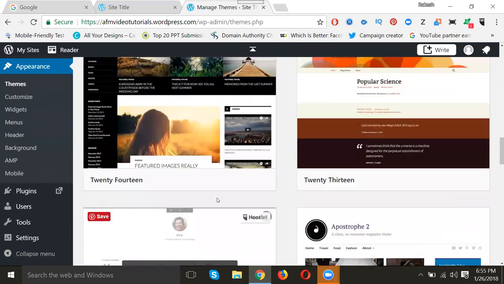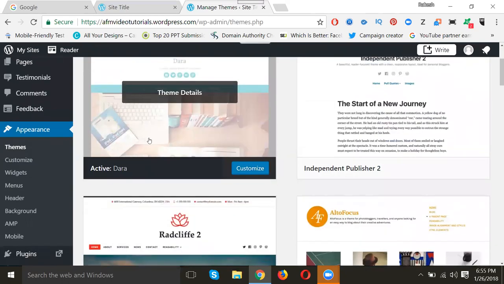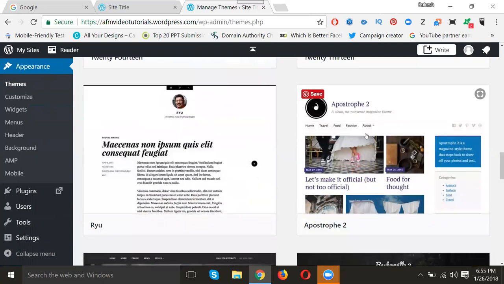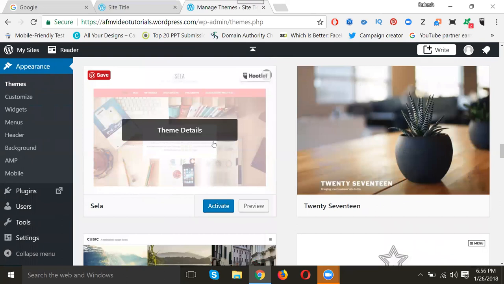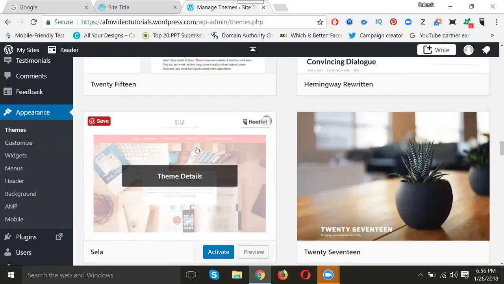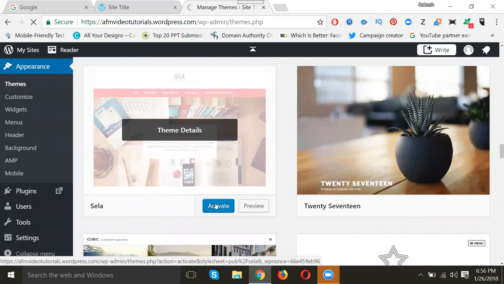But now I'm looking only for this theme called Dara. If you are interested in any theme, you can check any theme and click activate. It's a one step process. See this, here is one theme. I can select this one, Sila theme. I'm clicking activate. Just showing an example of how to activate the theme.